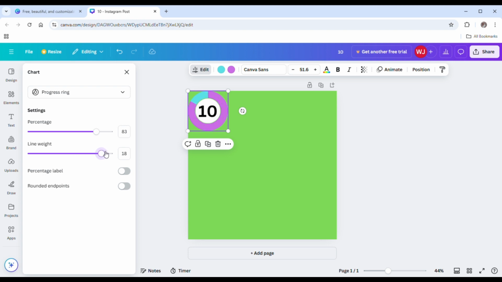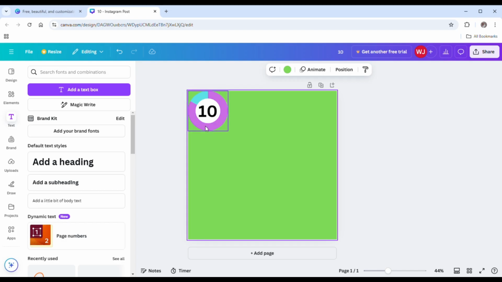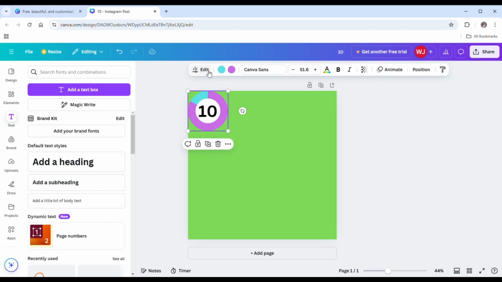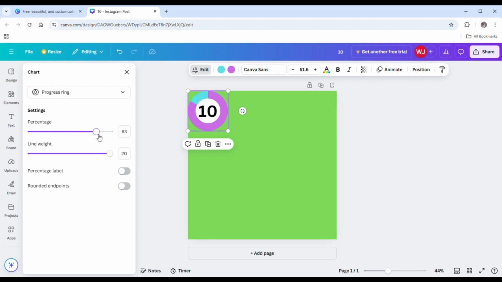And then this is just the thickness of the ring. So you want it to look very close to the circle. So that's why I'm leaving it at 20. And then now we're going to start playing with the percentages. Well, not really playing, but like working them out.